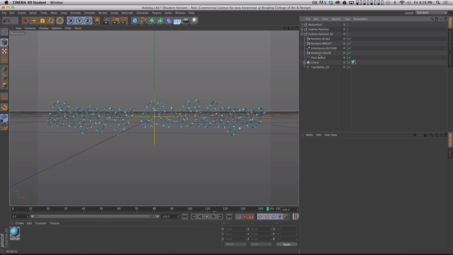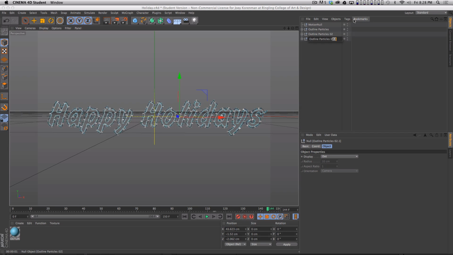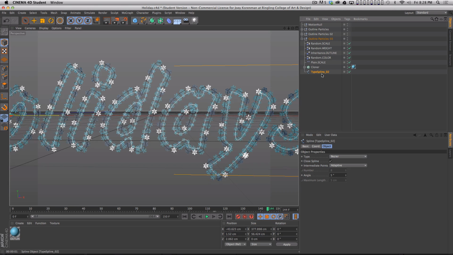All right, and so now we can basically just keep doing this. So let's make another copy. This will be outline particles 03. And we can come in, select this type spline, make sure that we're on our create outline, and do another -2.